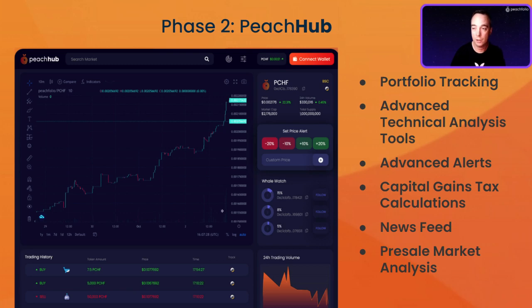So just a little bit more about what we're hoping to achieve with the PeachHub. Obviously you're going to have your portfolio tracking in the same way you do with the mobile app at the minute. But we're going to have more advanced technical tools in there for people to use that maybe we can't implement on the mobile, or maybe it's not practical for us to have it on the mobile, because of the screen space and things like that. So we're going to be able to enhance users' experience by using the PeachHub.